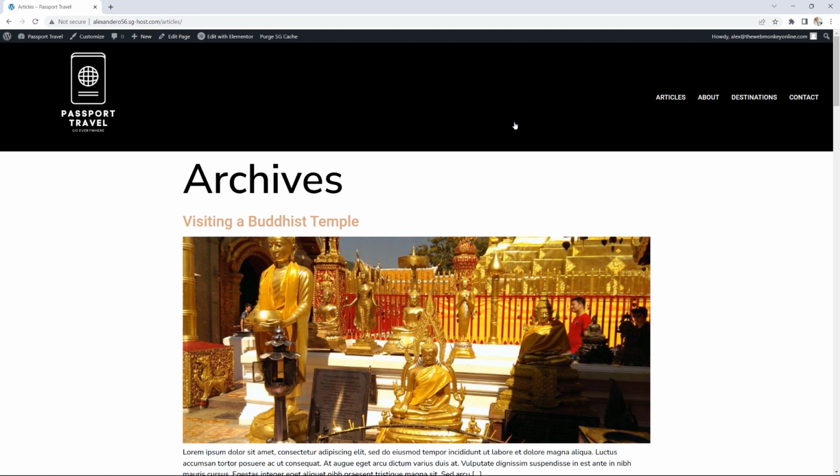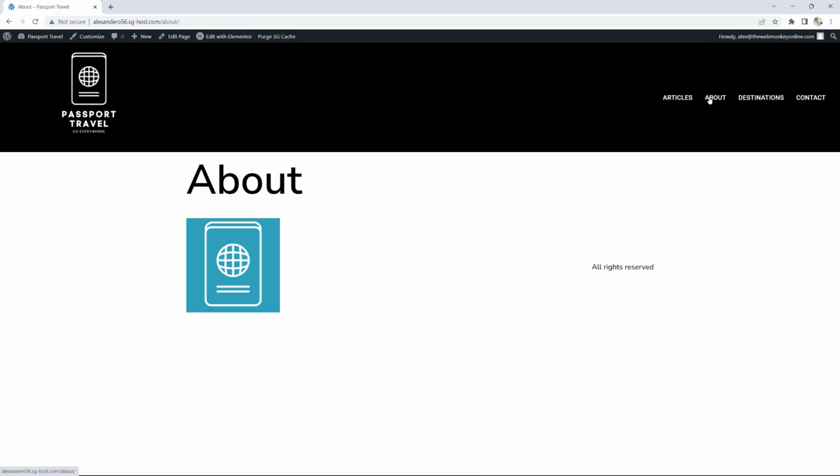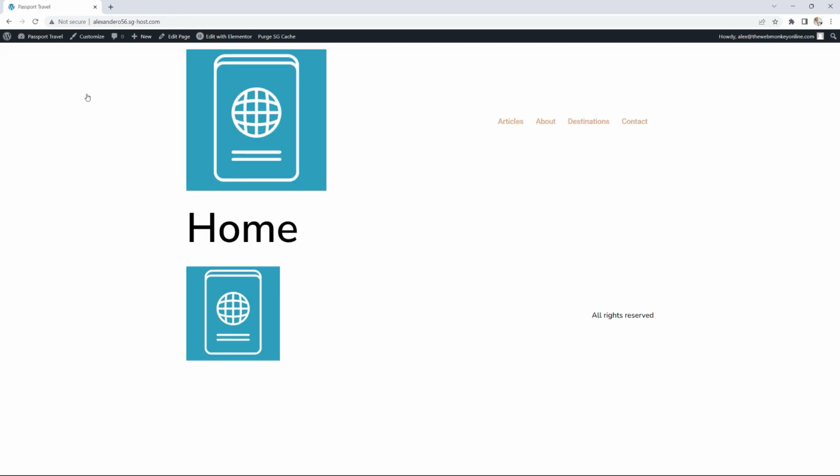Now we have the header that we just built coming up. We go to about, and there it is. We have the header right there again. Destinations, let's see, it's the exact same thing as well. And then contact, you can see, is the exact same background as well. But if we go back to the home page, it's completely different. So what we're going to do right now is go back to the back end.